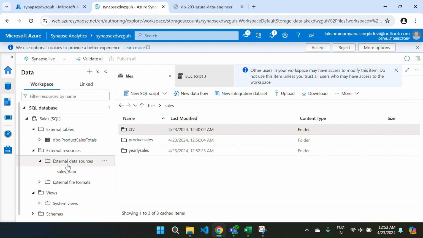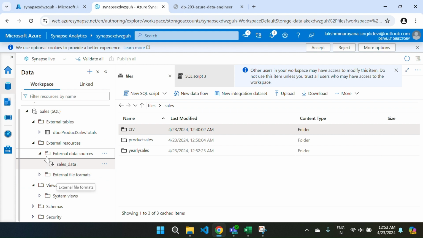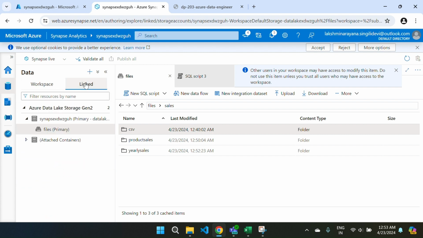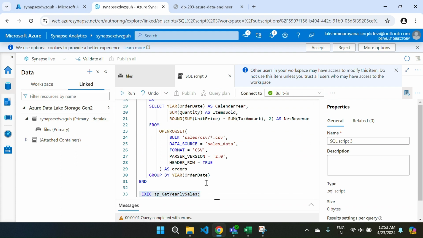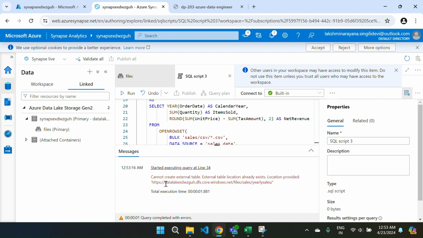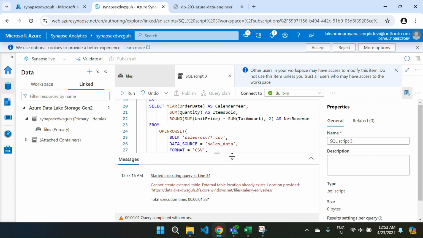You can see there's a data source. You can see the data source sales data. Okay, that's not for this workspace. This is for linked services. Now, in the script runs, if we run this execution again, it shows errors because the data already exists. You can't create the external table because the table location already exists, right?